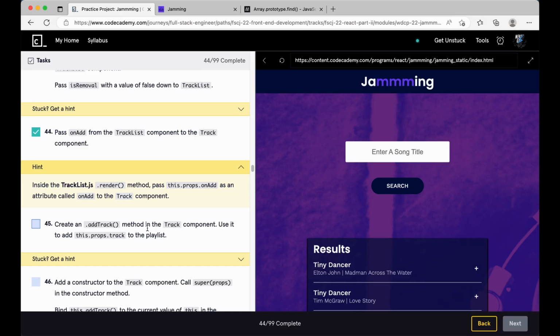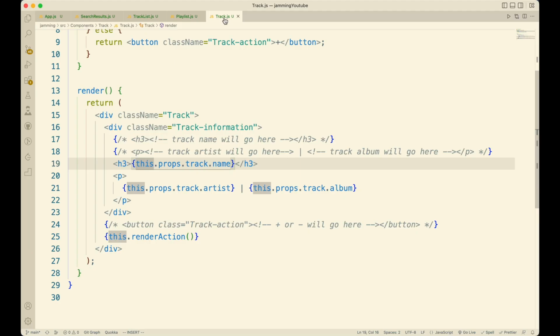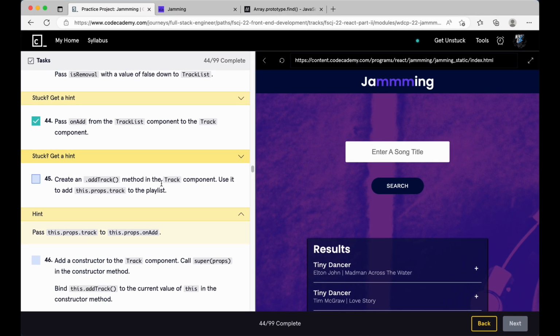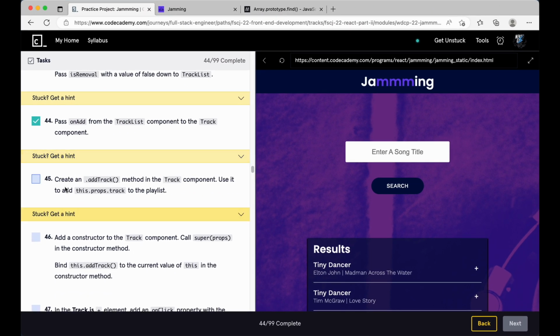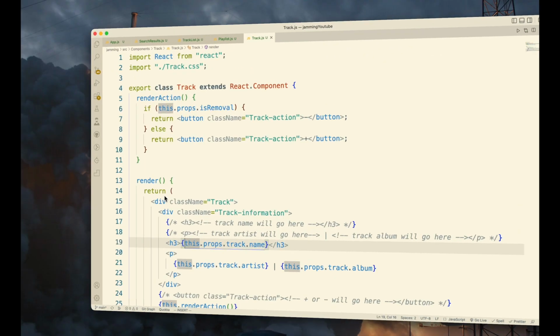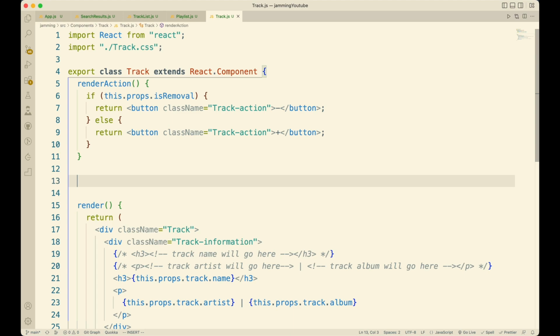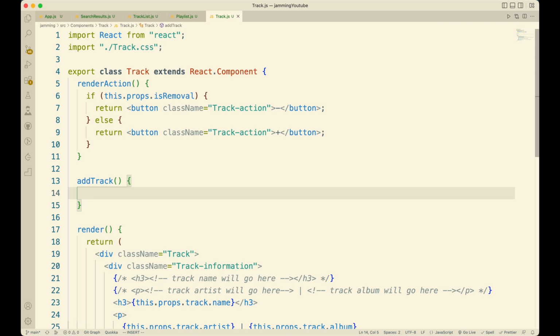Create an add track method in the track component. Use it to add this to the playlist. So I'm just gonna do a voiceover for the rest of this clip, as for some reason my microphone stopped working and the audio was not captured. So I'm gonna do a voiceover. Let's go to the track component and add an add track method. We'll add it below the render action method.